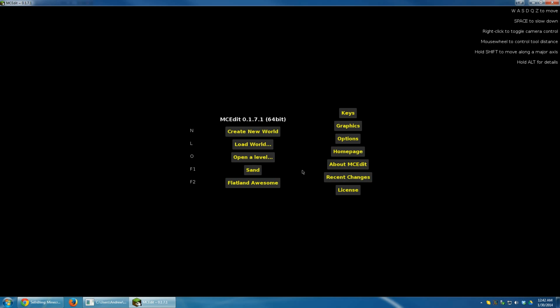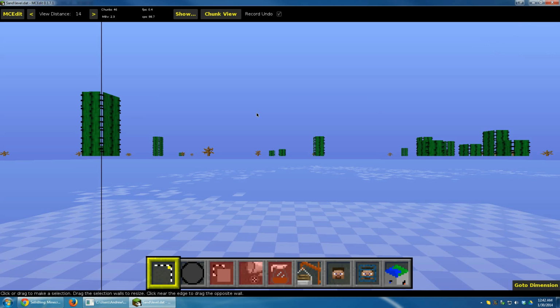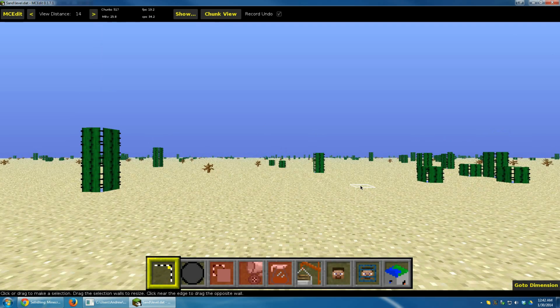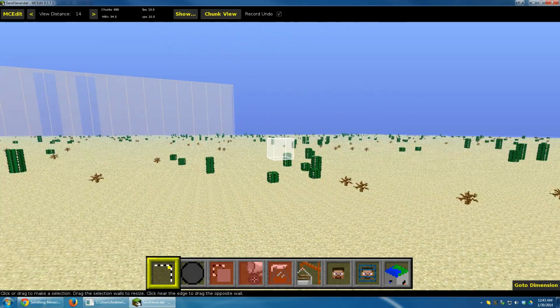Alright, once MCEdit is open, we're going to click on Load World, and then double click on Sand, and that will open up the world we just generated. So remember our basic controls: Q goes up, Z goes down, and then you can use your WASD keys to strafe around.